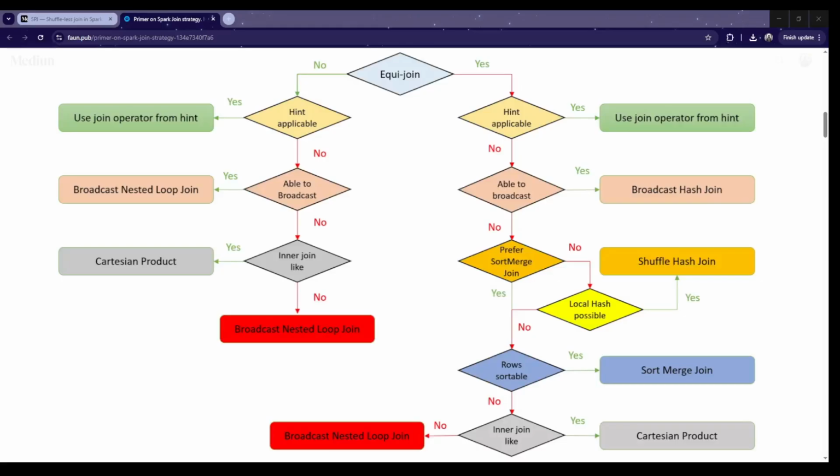Hello all. In the last video, I had discussed the different join strategies which Spark implements and uses to decide which physical strategy to use to perform the joins. It's just a quick recap.